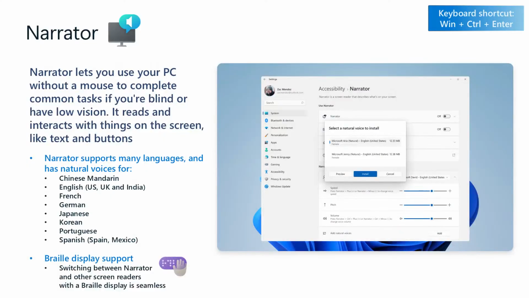It's all about perhaps somebody who's low vision or blind, where we can describe the things that are going on the screen. But much like with live captions and voice access, there are some additional components that you might want to pre-install. So I've got this slide a little bit about what Narrator is. Again, there's a nice shortcut, Windows Control plus Enter. And we support a whole range of languages.